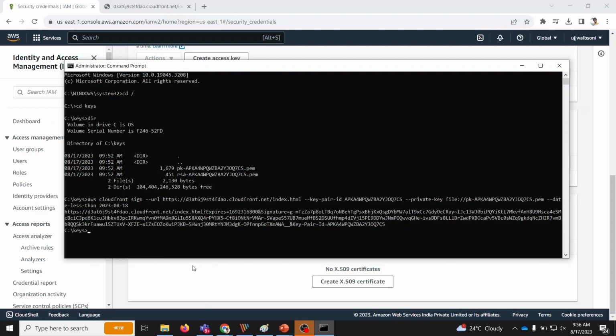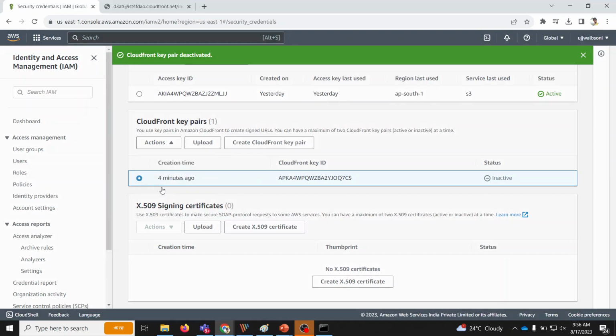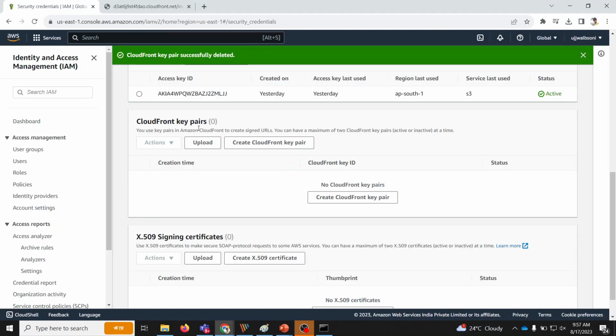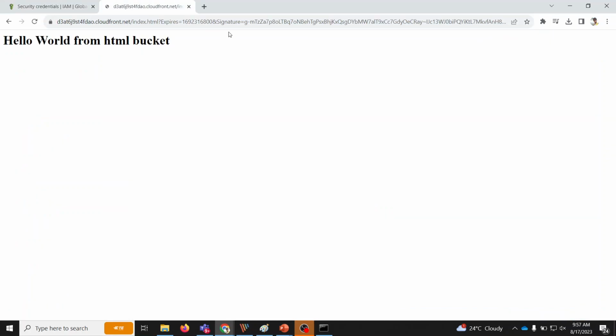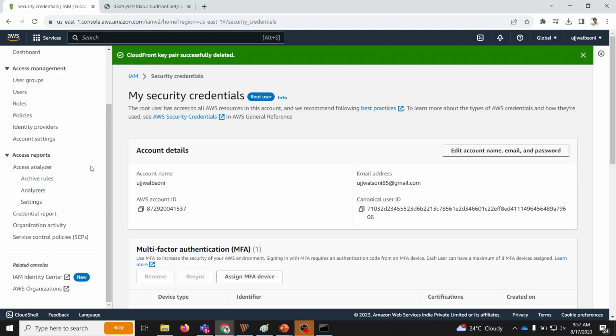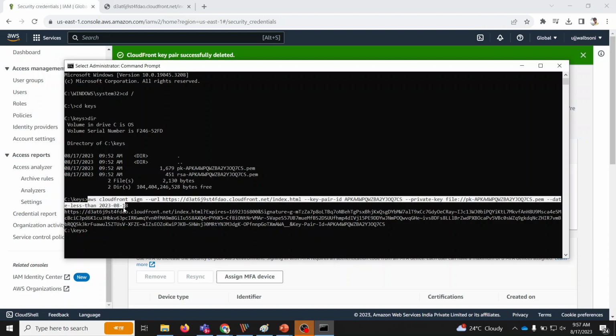Now that we are done with the demo, I'll quickly delete this key pair. I'm going to deactivate it first, and next delete it because we don't need it unnecessarily. It's a good practice to delete resources that you have created after a demo. So this is done. Now let's try to access this URL. Since it is an already generated URL, we are still able to access it. The next thing is to delete the CloudFront distribution. I'll do that later, as I need it for another demo, but understand this is how you can generate a signed URL.